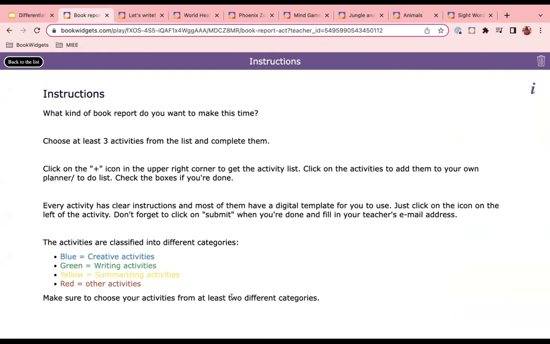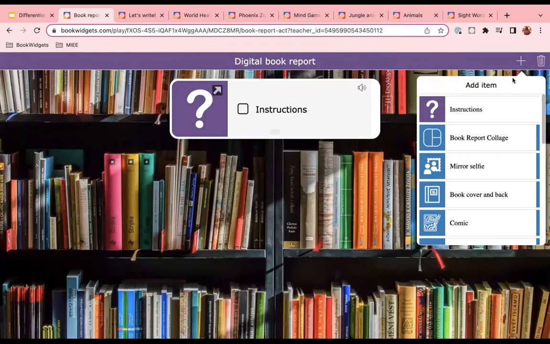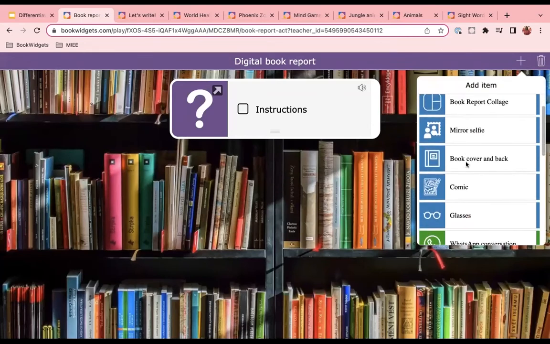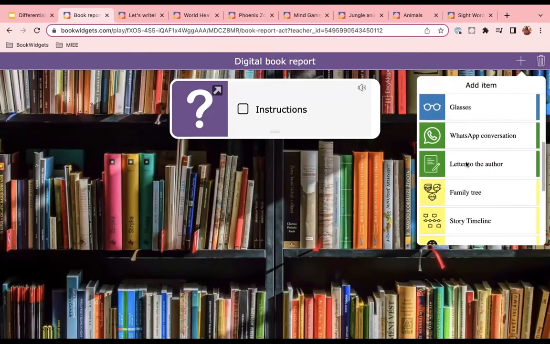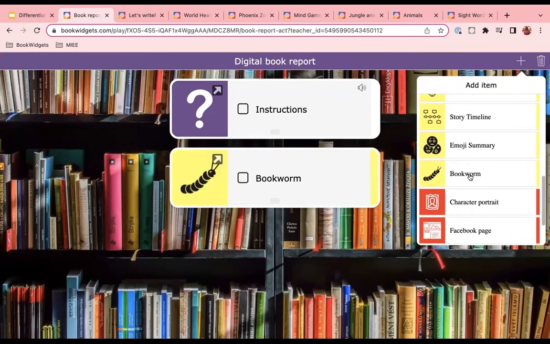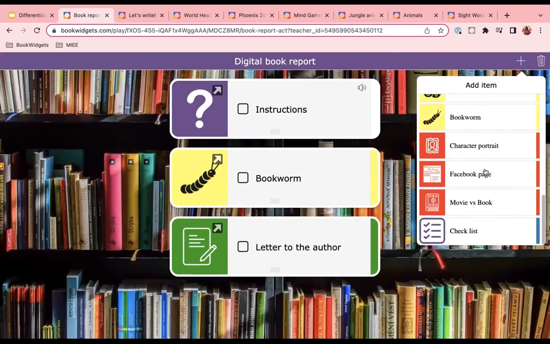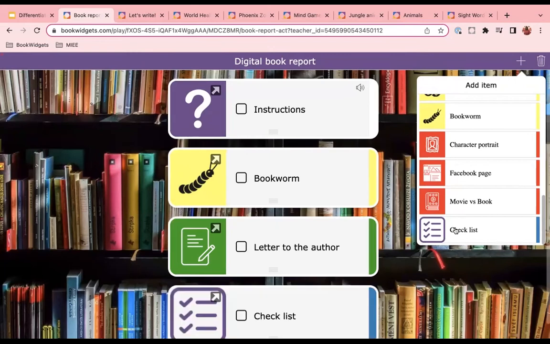Ooh, I have to choose 2 different categories. So I'm going to keep that in mind. I have to make sure that I choose activities from 2 different categories. And remember, I'm going to come up to my plus, and from my plus, how do I know they're different categories? I've color coded them. So the students here can choose whatever 2 activities they want, place them in their planner to keep them on track. And in this planner, we embedded a checklist.